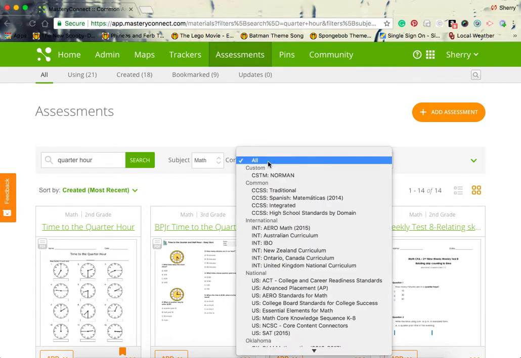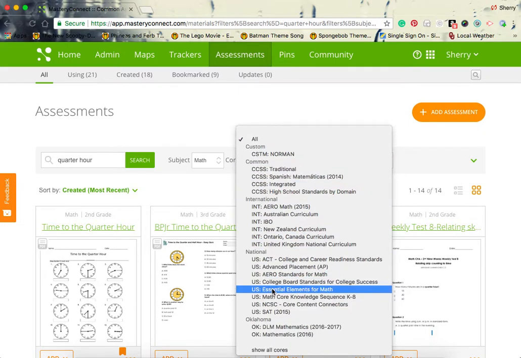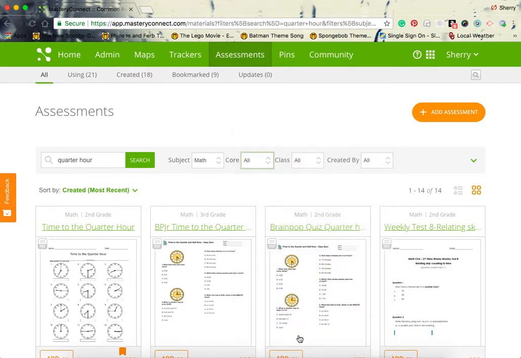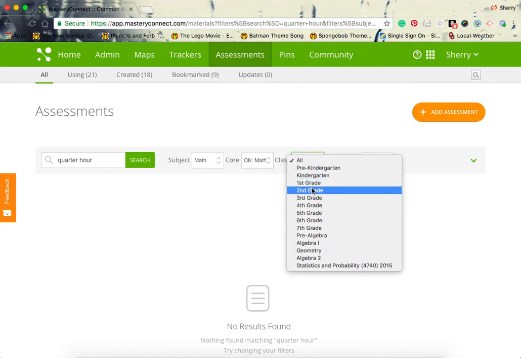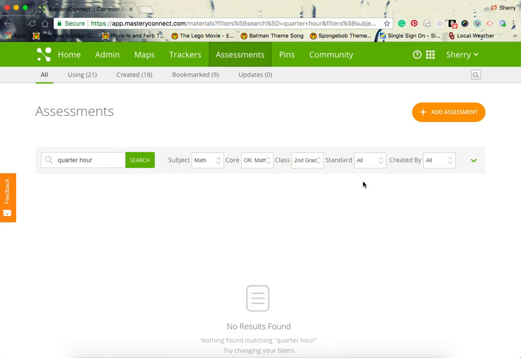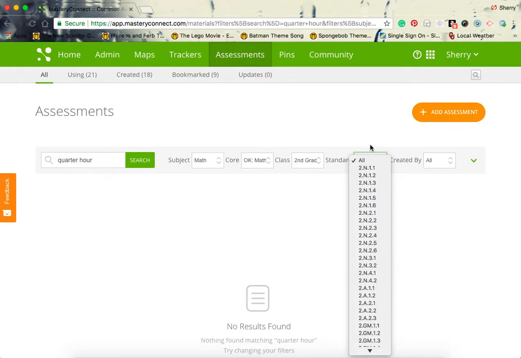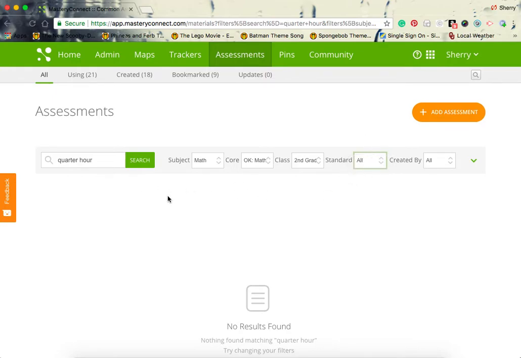It's going to be important that you change core, which is your standards, to Oklahoma Mathematics 2016. If you choose Norman standards, you will only have the standards that are on our benchmark, which are not all your math standards. So I'm going to click on Oklahoma Mathematics 2016, and I can choose grade level. And I could even get down to the specific standard if you want to get super specific.